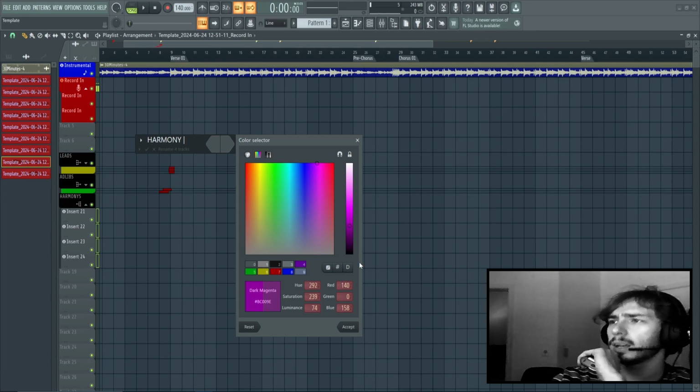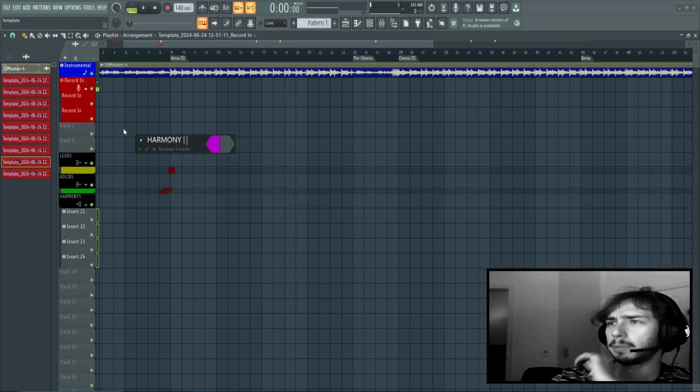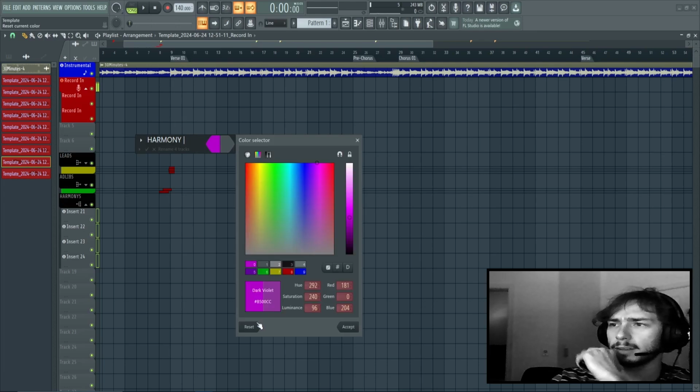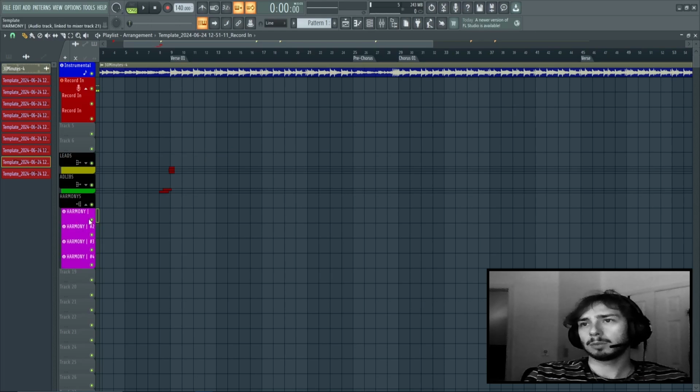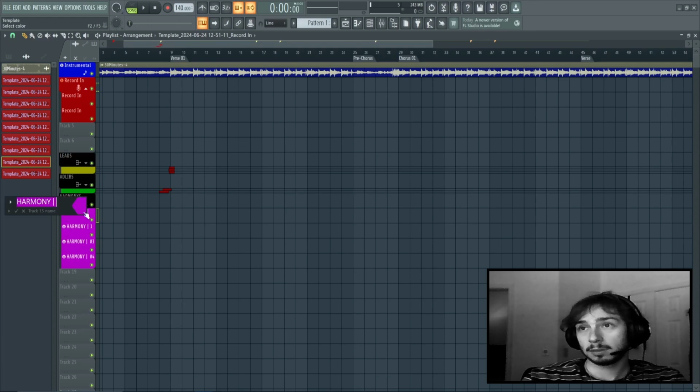Let's do like a pinky, like a pink. That seems kind of harmony, you know, right? So with these ones, we can just do numbers because we are going to have panning, of course, but it's going to really depend on these ones. Depends on what you need.